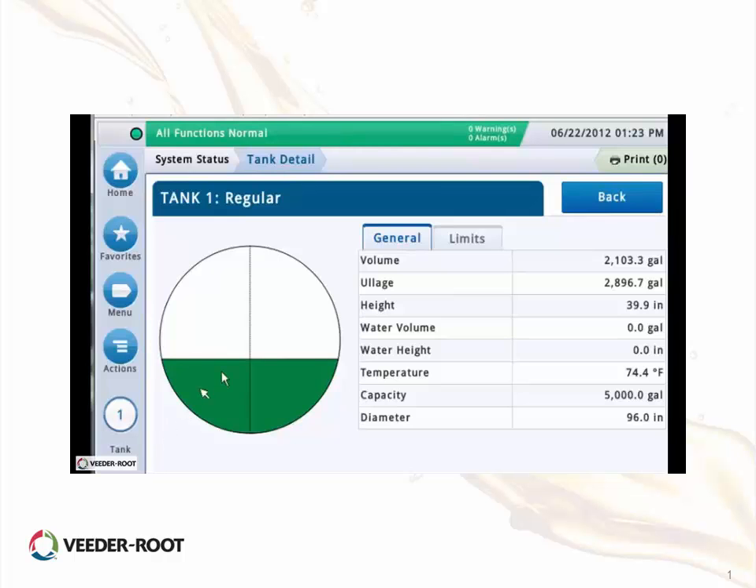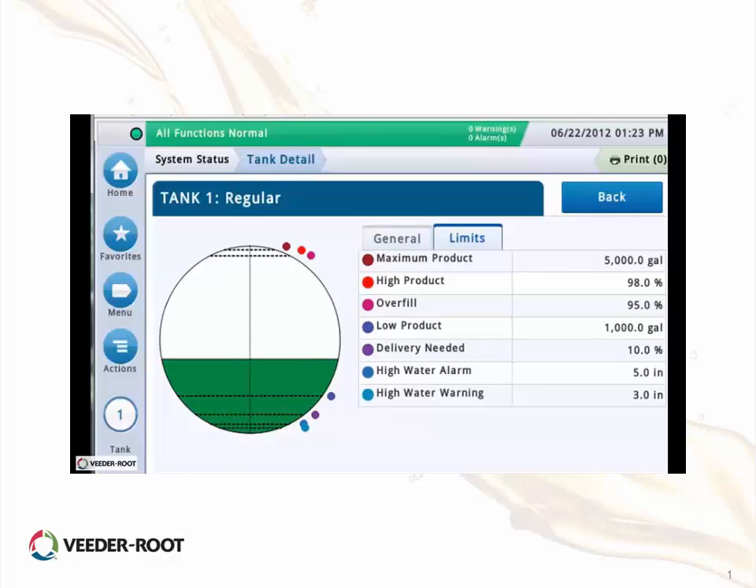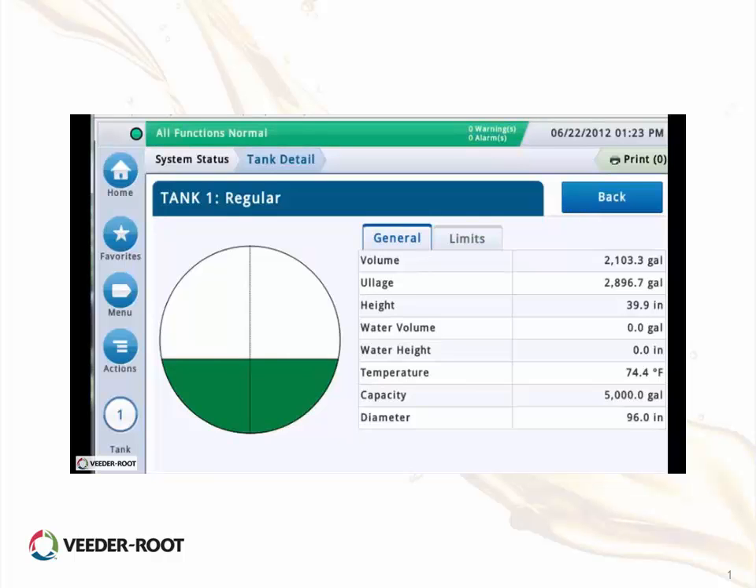This view has two tabs, General and Limits. The General tab is default. You will see that the same home screen tank information is displayed along with the capacity and diameter of the tank. Now let's click on the Limits tab. You are now able to view the programmed tank limits. These limits will trigger either a tank warning or an alarm. Parameters include maximum volume, high product, overfill level, delivery needed, low product, high water warning, and alarm. The tank illustration in the Limits tab has multicolor indicators displaying where each limit is set in reference to the overall tank capacity.